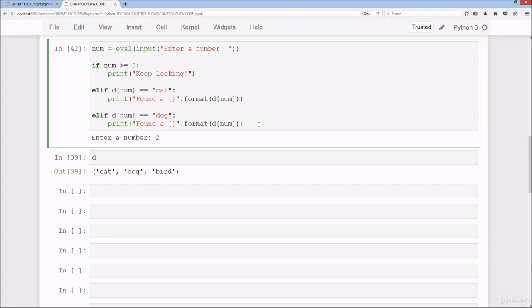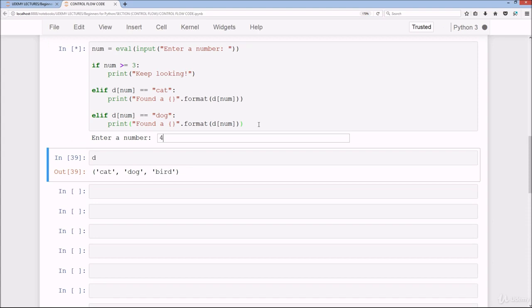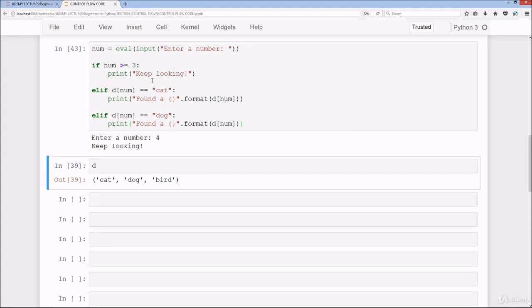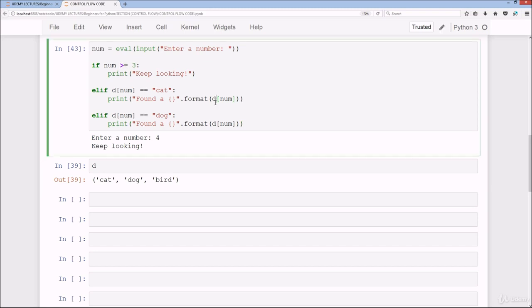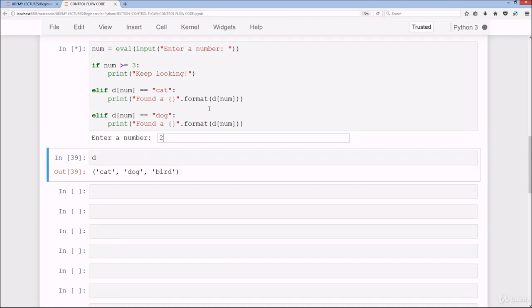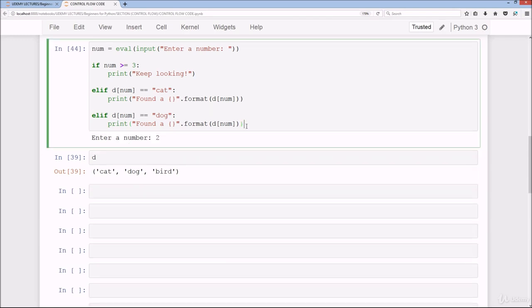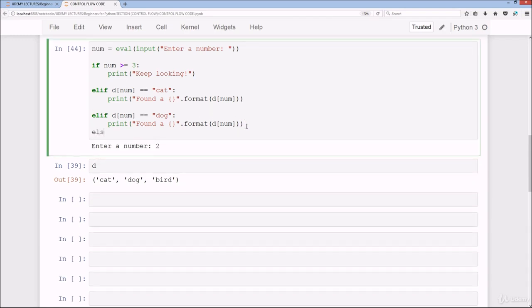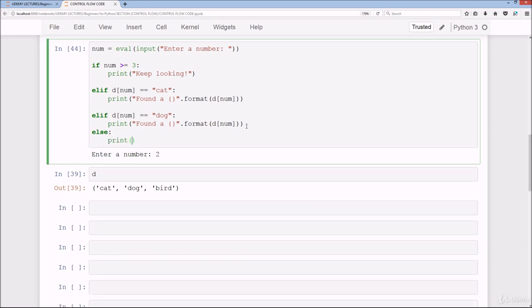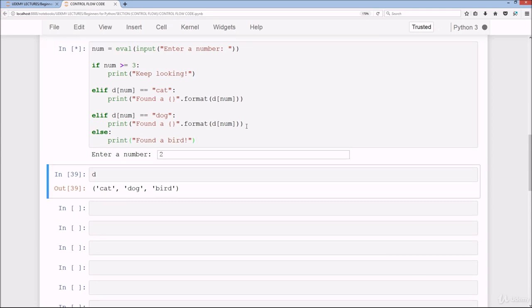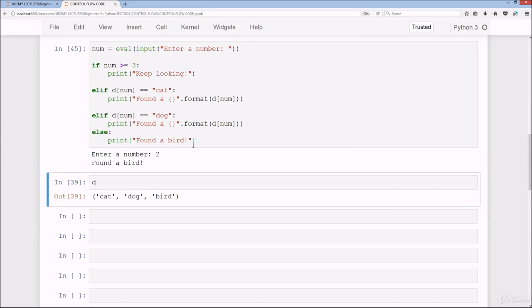Okay, so say if I were to put in 4, it says keep looking. So if it's greater than or equal to 3, then I'll say keep looking. But with 2, it doesn't work. So we do 2, we don't get anything at all. So that's when the else statement comes in. So we'll do print found a bird. Let's do 2, and now we have found a bird.